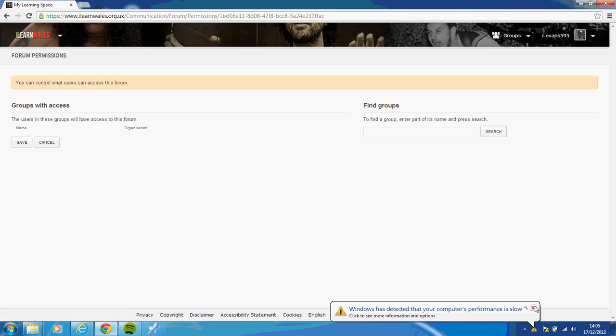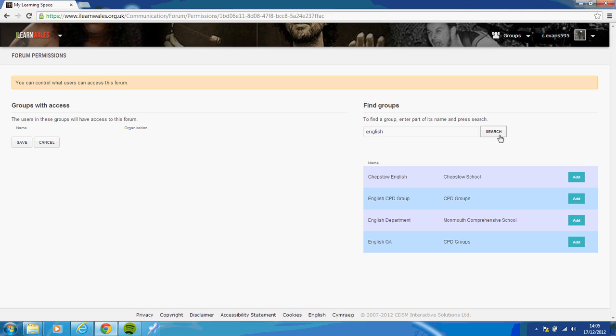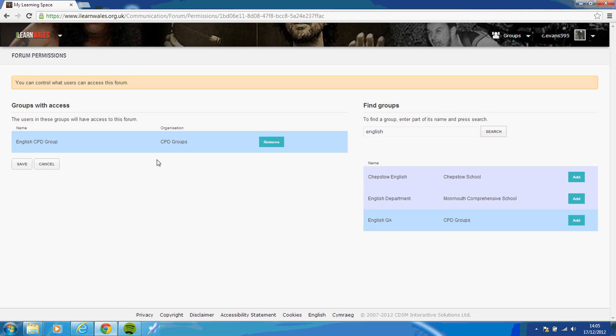Okay, so I'll click on change permissions, and you can actually find groups you want to share the forum with. So seeing as this is books, I'm going to look for the English CPD group, so I'll type in English, because you can just type in a keyword as it says there to find a group, enter part of its name and press search. So I press search, and there we go, there is the English CPD group. And now to add those to my folder is simply click add here on the right hand side, and they are in the folder for my forum over here.